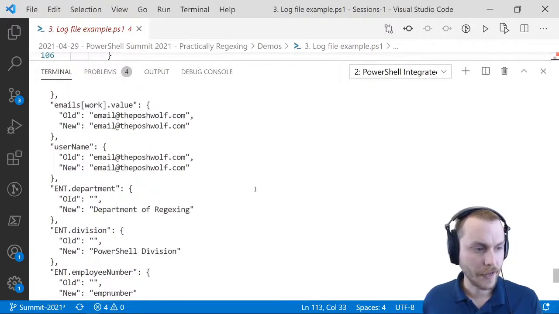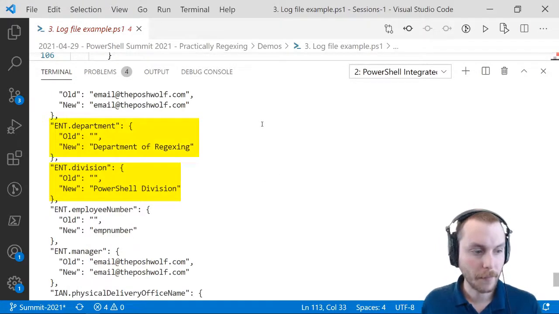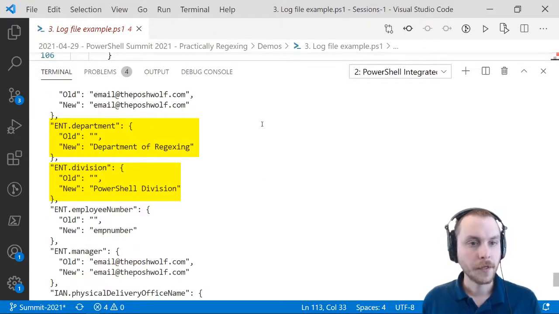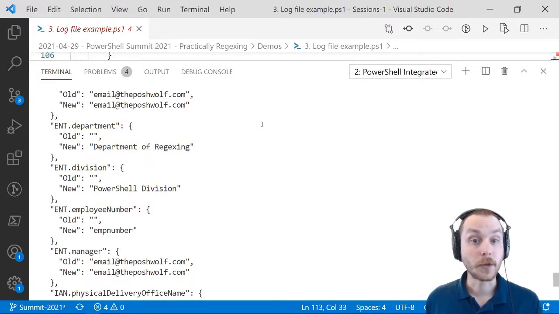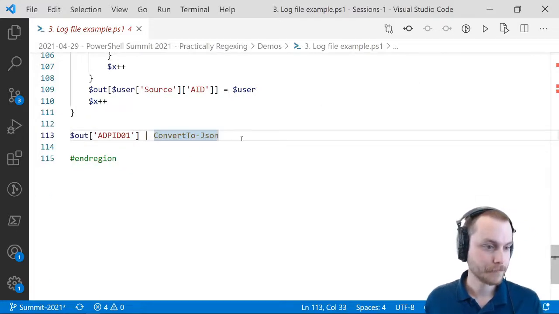So there you can see that I have all the values for the division, the old, the new, the department, old, new, all this good stuff. And then ultimately what I ended up doing is converting this to a spreadsheet with an old column and a new column for each property, and then our HR department was able to provide me some good feedback.